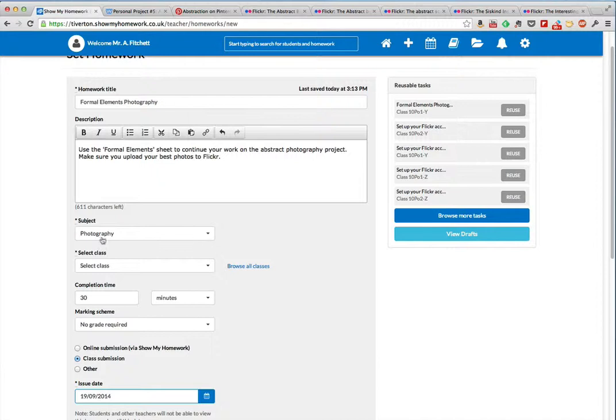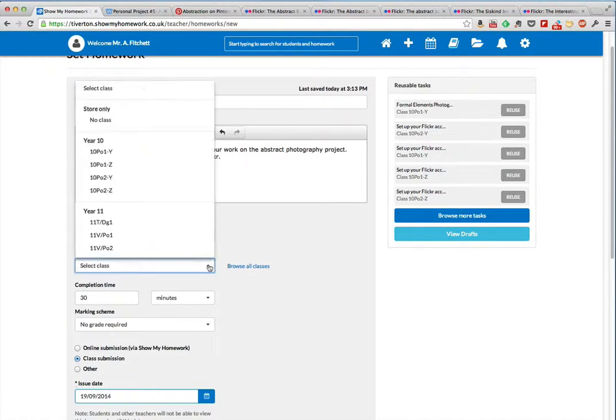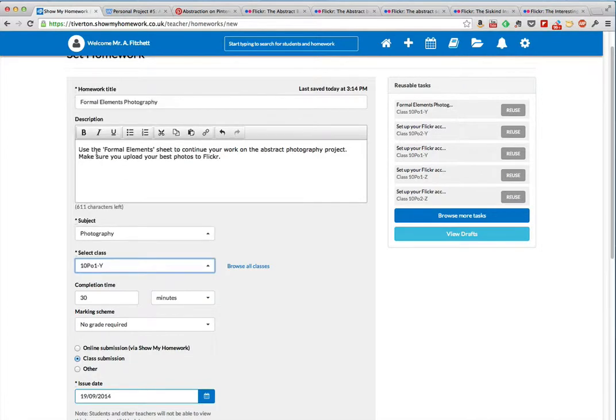and I'm going to go ahead now and set my subject to photography, and there's a drop-down list there. I'm going to select my class. This is for Year 10. I have 4 Year 10 classes. I will have to set the homework separately for each class, but I don't have to rewrite it. I'll show you how to do that shortly. So photography 1Y is my class.